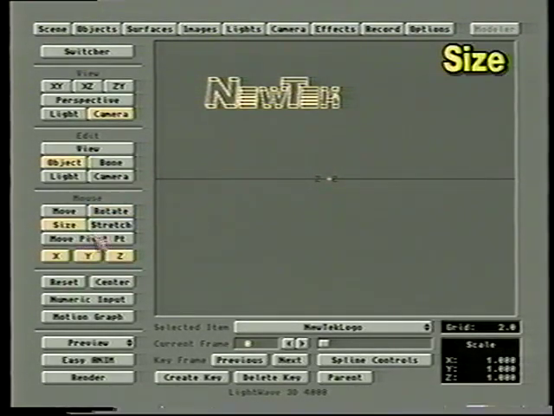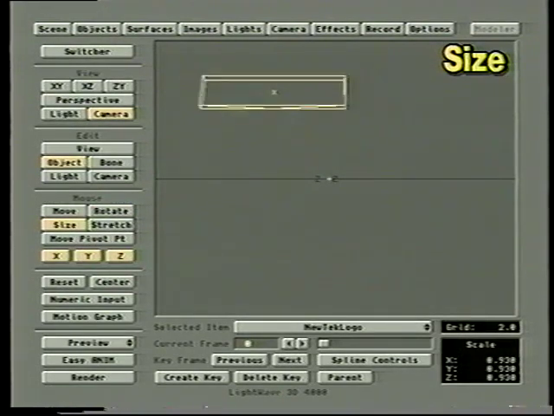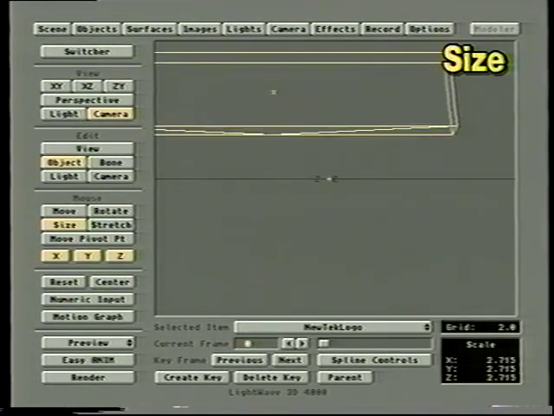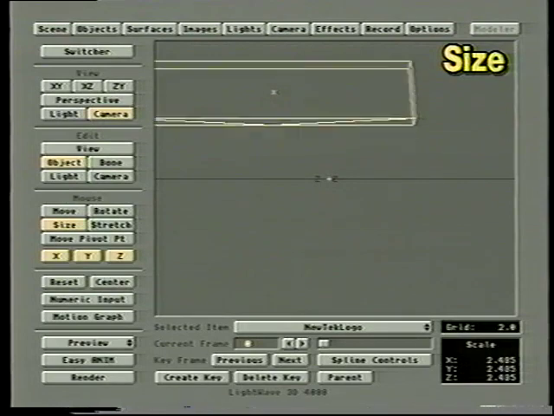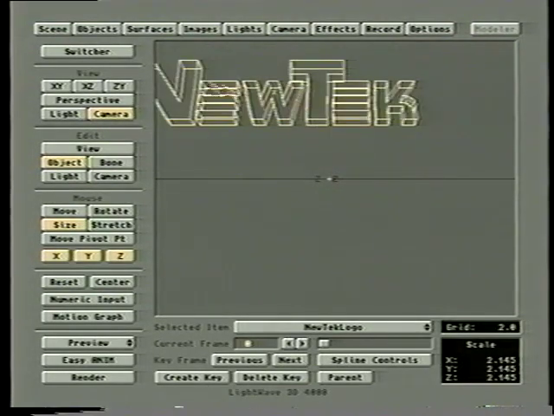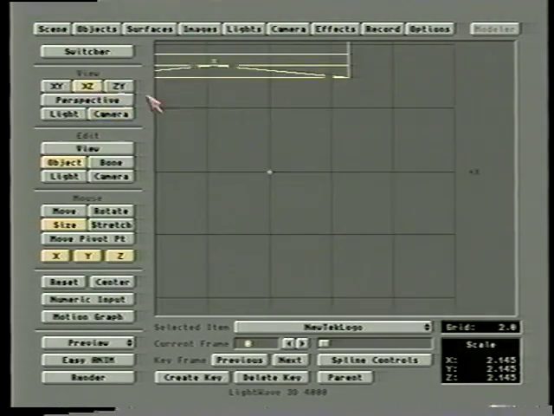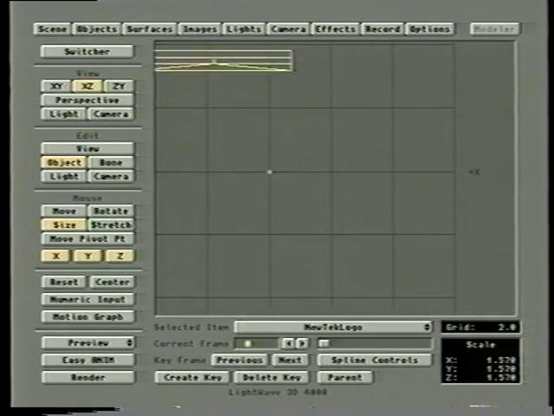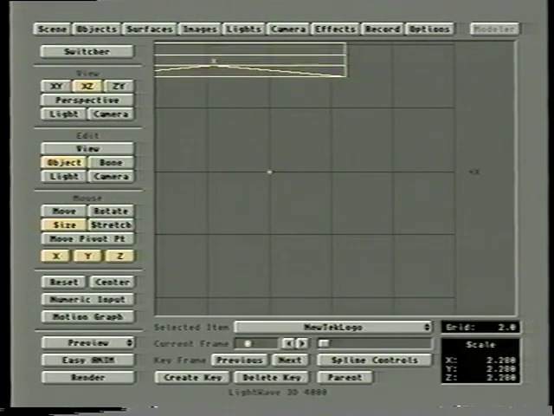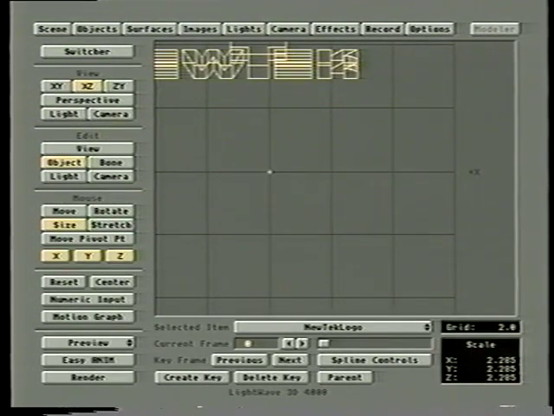And the way size works is size affects all three axes, and this is actually just rescaling the object, making it bigger or smaller, without actually moving it. If we go to a top view here, you'll see that the object's staying in one place, but it's getting bigger and smaller. Now, size works on all three axes at the same time. You notice that these numbers are moving together.